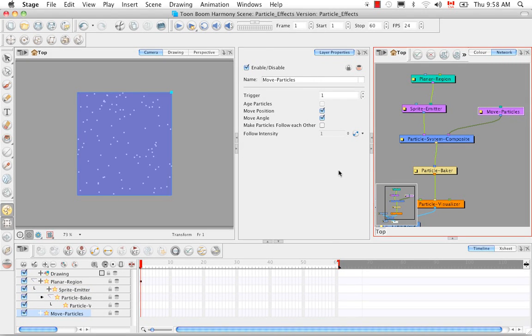The 2 major decisions in the move particles module are whether the particles will move or not, and whether they will age or not. You might ask, why would you not want to move your particles? Well, you have some types of particle systems, such as grass, where movement is not necessary. But other times you have particle systems, such as rain, where obviously movement is essential. At the top here, we have the trigger once again, 1 being enabled and 0 being disabled. And obviously we have a trigger so that you can animate that option of turning this on and off.